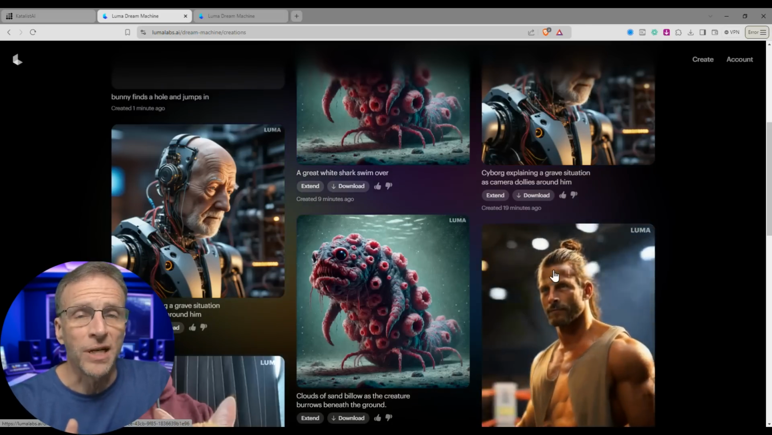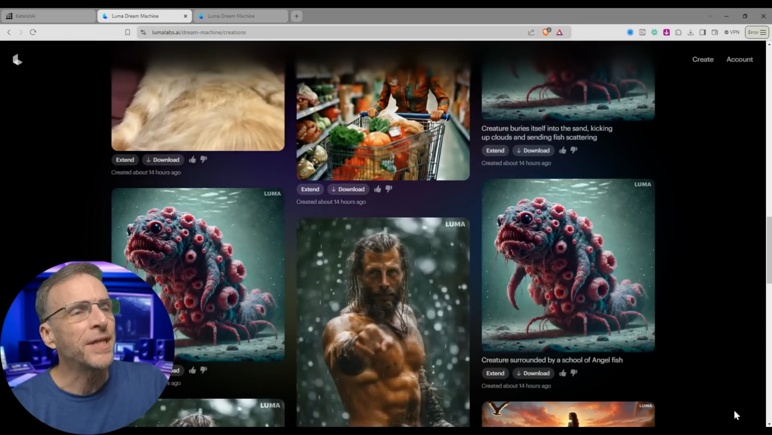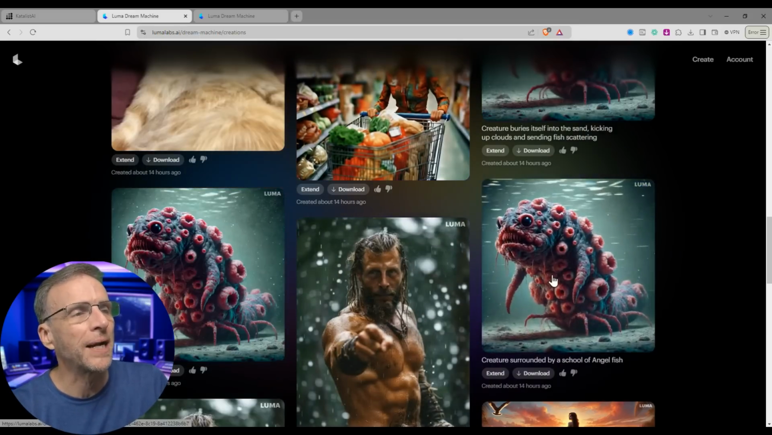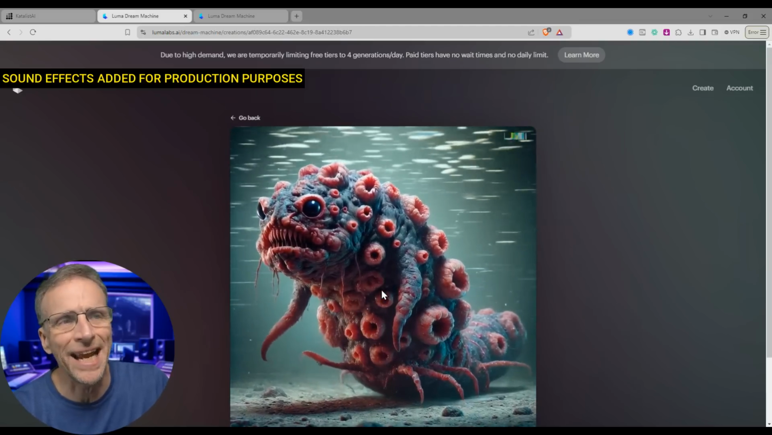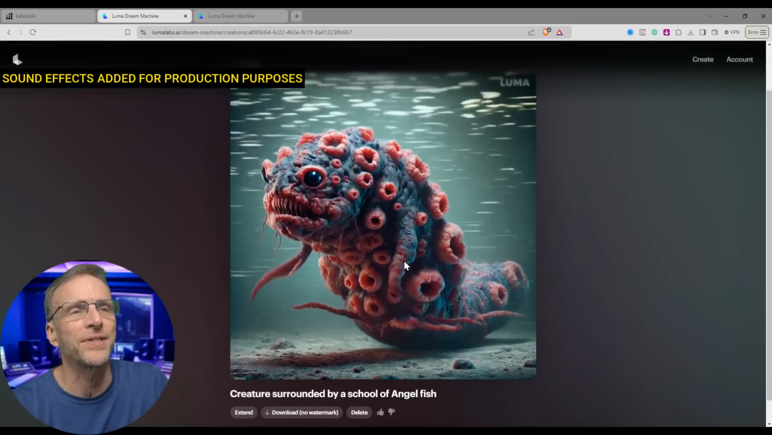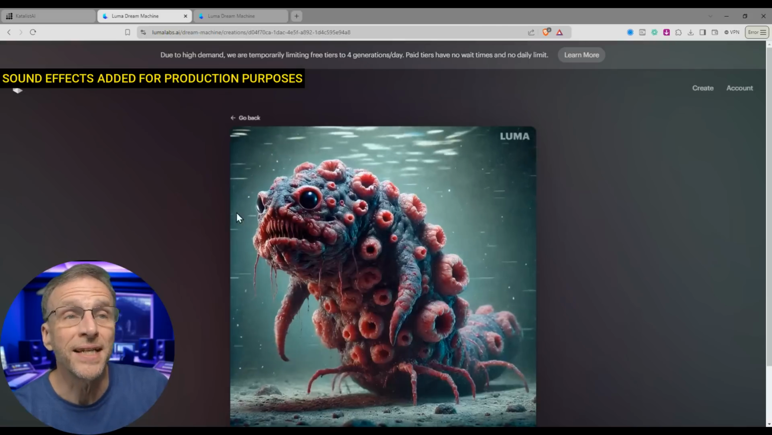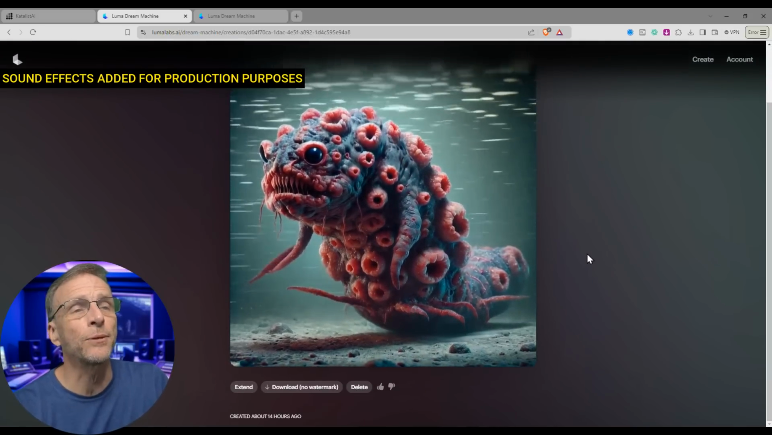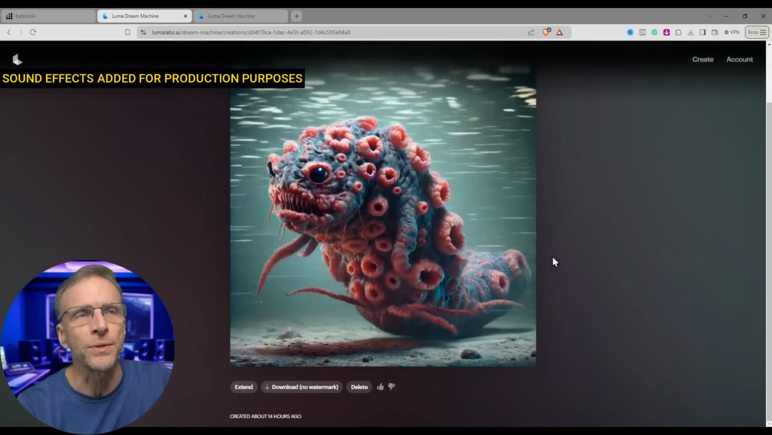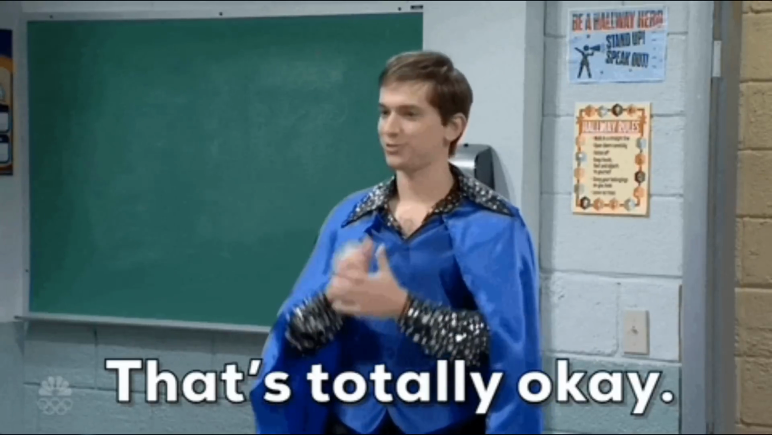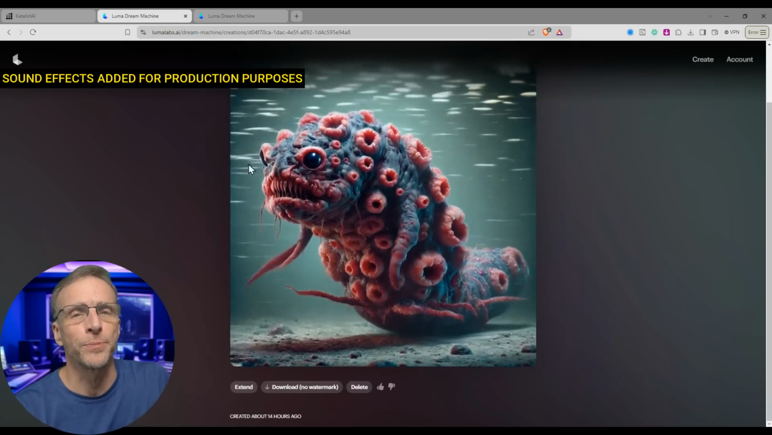Here's another example of what I'm talking about that's already done. I initially uploaded this still image here and gave it the prompt, creature surrounded by a school of angelfish. I didn't get the angelfish, but I did get about 4 or 5 seconds of a nice sort of creature just kind of floating there. So then I just did a simple extension. I didn't give it any other prompt. I just wanted to see what it would do with the creature, if anything, but really the creature just continues to float, which is perfectly fine. But I do now know that I need to be more specific with some instruction.